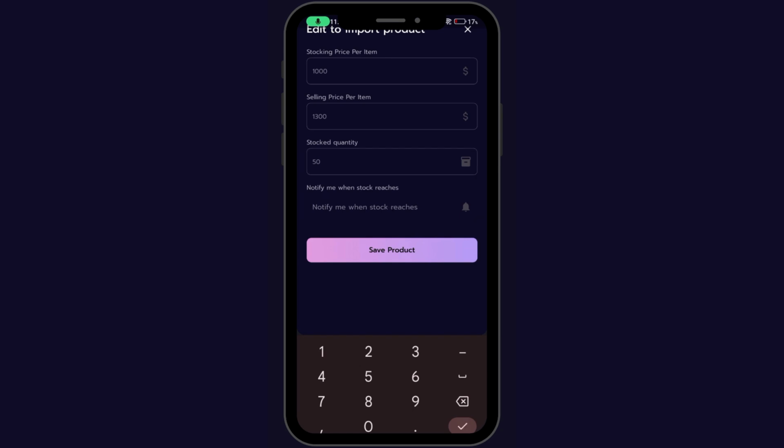And here, notify me when stock reaches. If you want to get notifications when a product is almost running out, I can indicate the amount, so that when this amount is hit, I get a notification. In the future, you'll be getting these notifications via WhatsApp, but at the moment, you'll be getting these notifications in app. For me, I'll select 10, and when it gets to 10, I get a notification. And then click on save product.